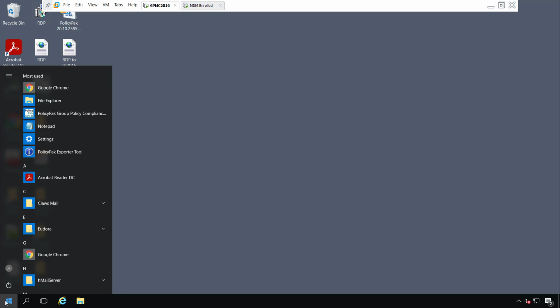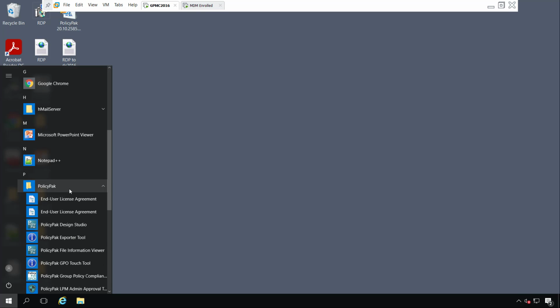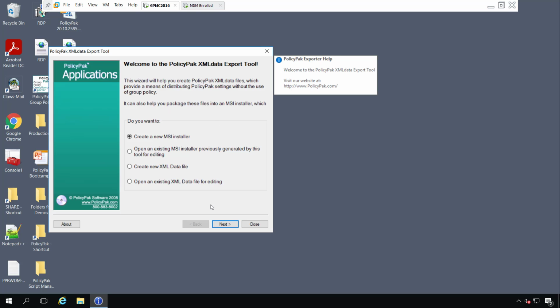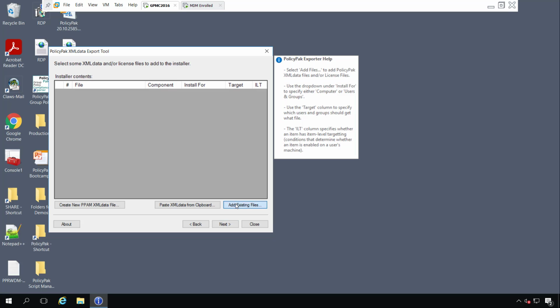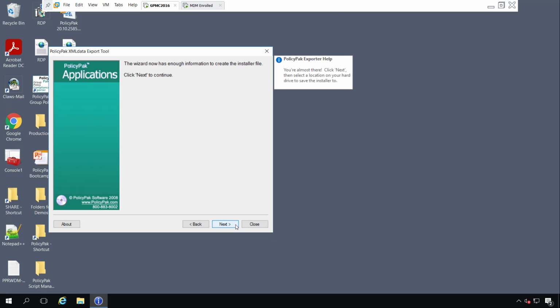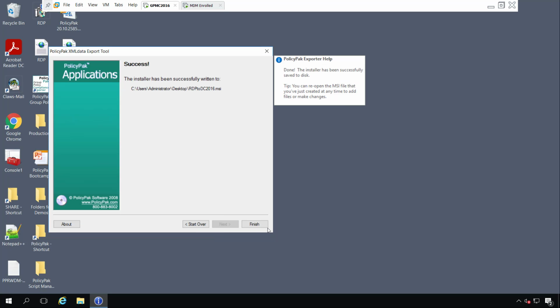So we'll come over here. The exporter tool, in my case, it's in most used. In your case, it'll almost certainly be down here in the PolicyPak folder. And we'll come over here to the exporter tool. We are going to create a new MSI installer, and we're going to add existing files here. So there we go, RDP. We are installing for the computer. That's what we want to see. We'll hit next, and you can give it a name, a manufacturer, whatever you want to do. I like to go ahead and throw in PolicyPak right here. So next. We're going to call this, same thing as always, RDP to DC 2016. Okay, we'll save that and finish up.